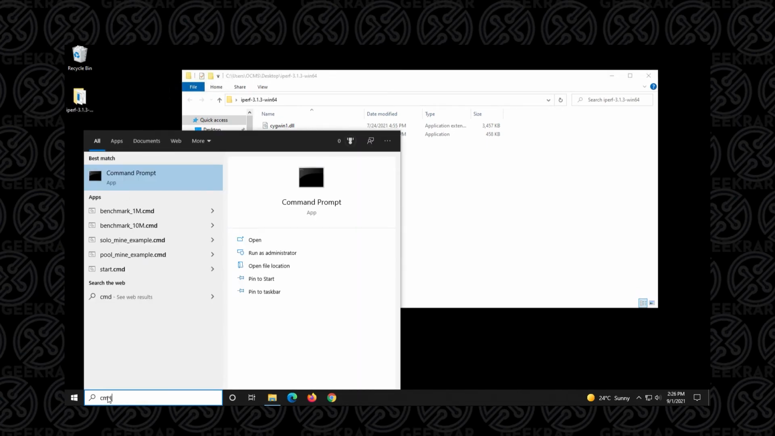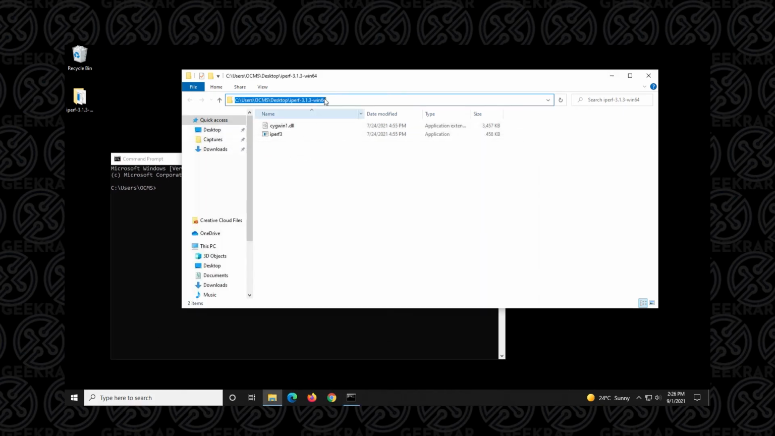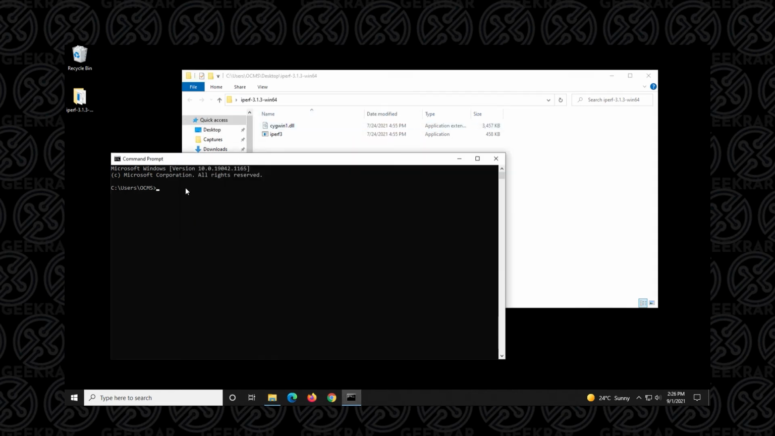I'm going to go into the command prompt like I did on the other computer, and now what I want to do is go to the same path where this one is located. So I'm going to copy it, and I'm going to go to my command prompt and type in CD, and then paste in the path. Hit enter, and we've changed directories, and now we're in the same path of where this folder is.